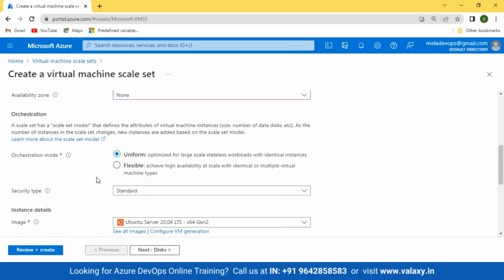Now, very important, there is the orchestration. Orchestration is basically a scale set model that defines the attributes of the virtual machine instances. There are two types of orchestration which you can select: uniform or flexible. Uniform is basically optimized for large scale stateless workloads and identical instances. Flexible is to achieve high availability at scale with identical or multiple virtual machine types. So these are the two types. We can go with flexible over here. Uniform is more for a stateless application.